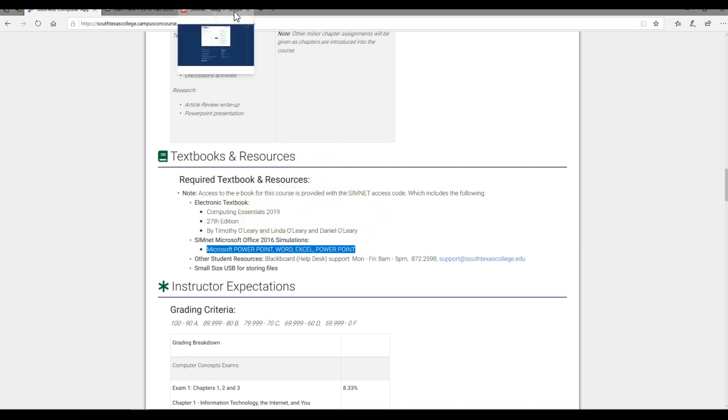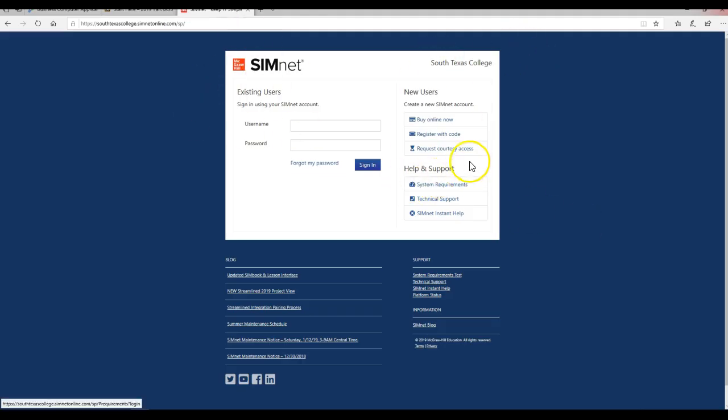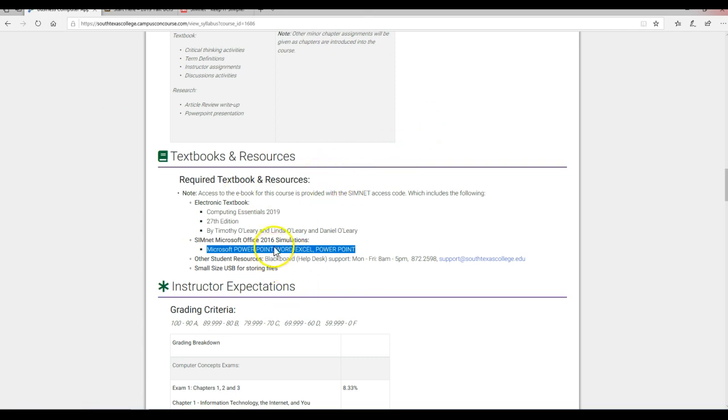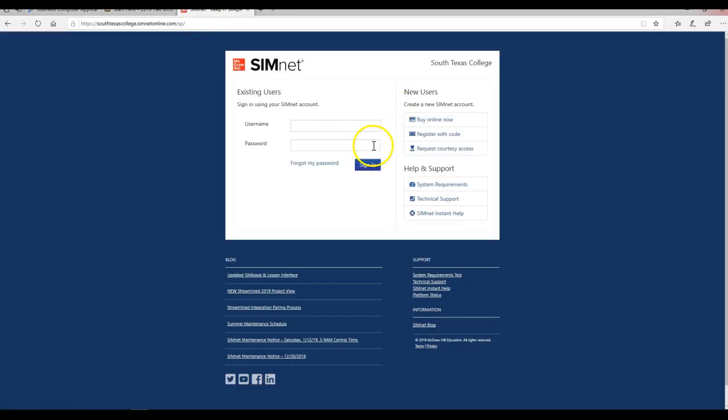So students can purchase this SIMnet online through southtexascollege.simnetonline.com, or you can go to the STC bookstore. Okay, so you have the option to purchase the course material. Make sure you do your research first, where you want to buy the book. You can buy the book at the bookstore or through this website that I mentioned to you.